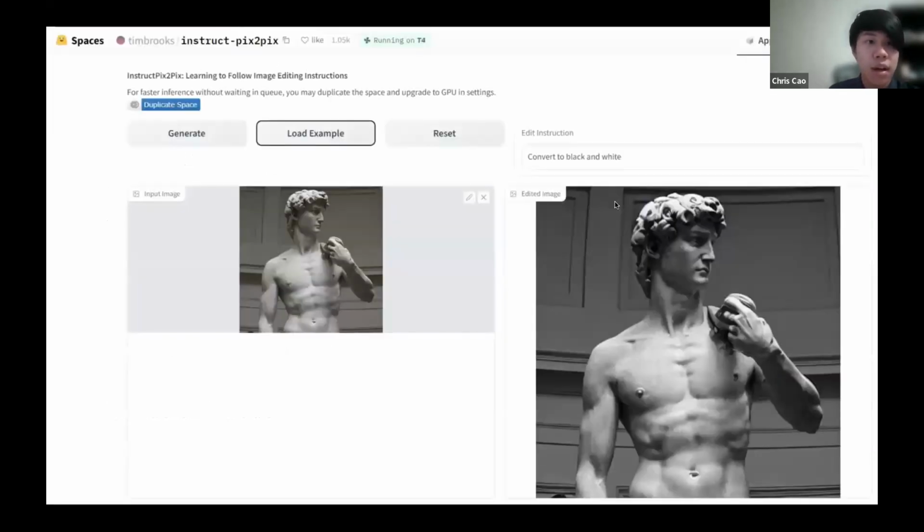Here's an example of an online InstructPix2Pix model. What the user can do is input an image, as you can see on the left, the statue of David, and then you can provide an instruction, for example, convert it to black and white, and then based on that condition, a new image is created.